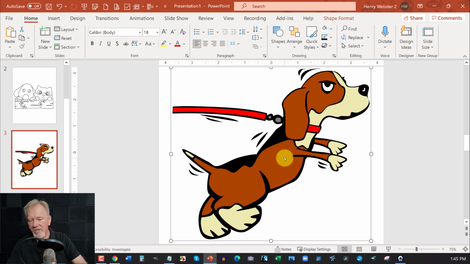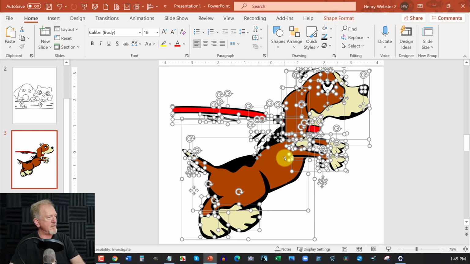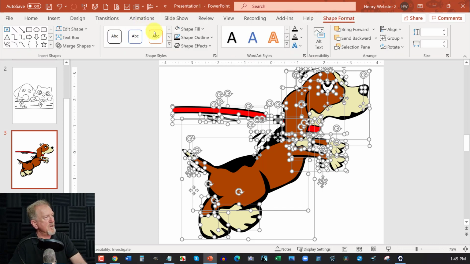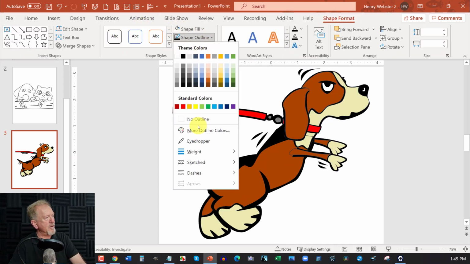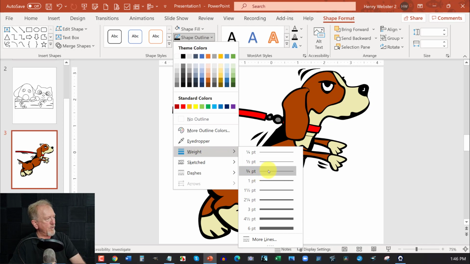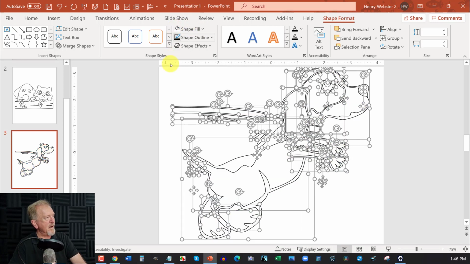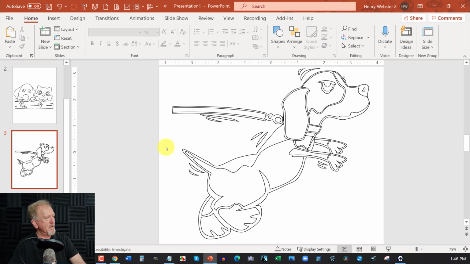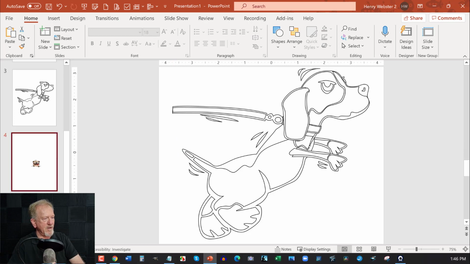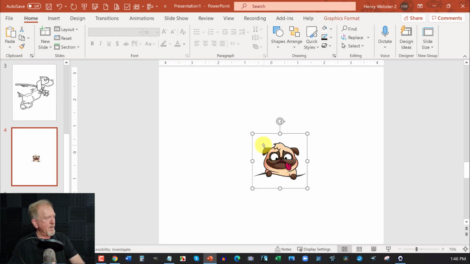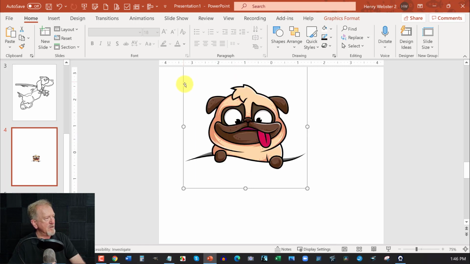Now we're going to go Shift Control G to ungroup all that. And then once again we go to the Shape Format section. We're going to make sure we do the outline as thick as 3/4. Then we go here to white, and there we have it. That is awesome. Now we go down here to the next image, same deal. Make sure you hold down the Shift key, and expand out to make this pug a lot bigger.